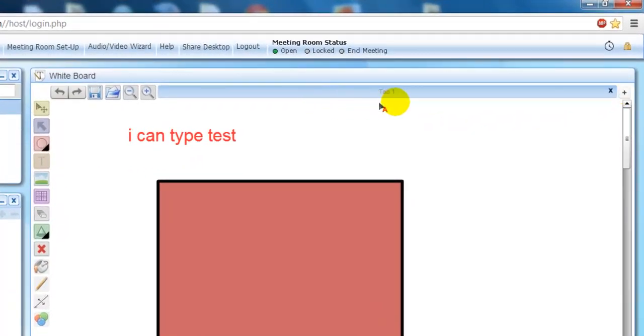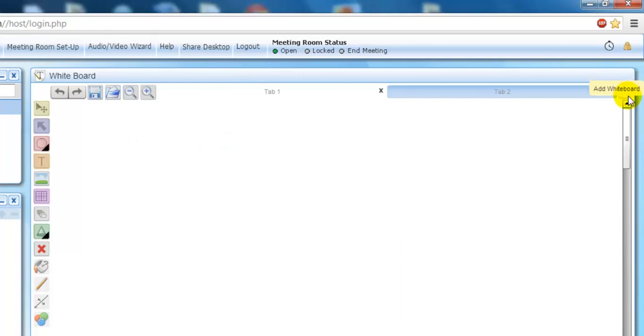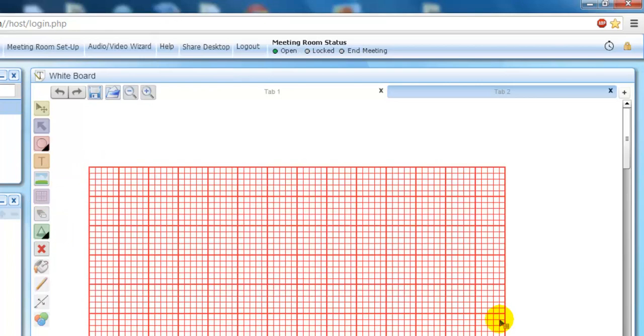You can actually have more than one whiteboard open at a time. You'll notice it says right here tab 1. If I mouse over here, you see that little X, it says add whiteboard. So I can add another whiteboard if I want to start another one. The reason I wanted to mention this is because, oh, here's another one, this is a grid tool. You just grab the grid and go like that.